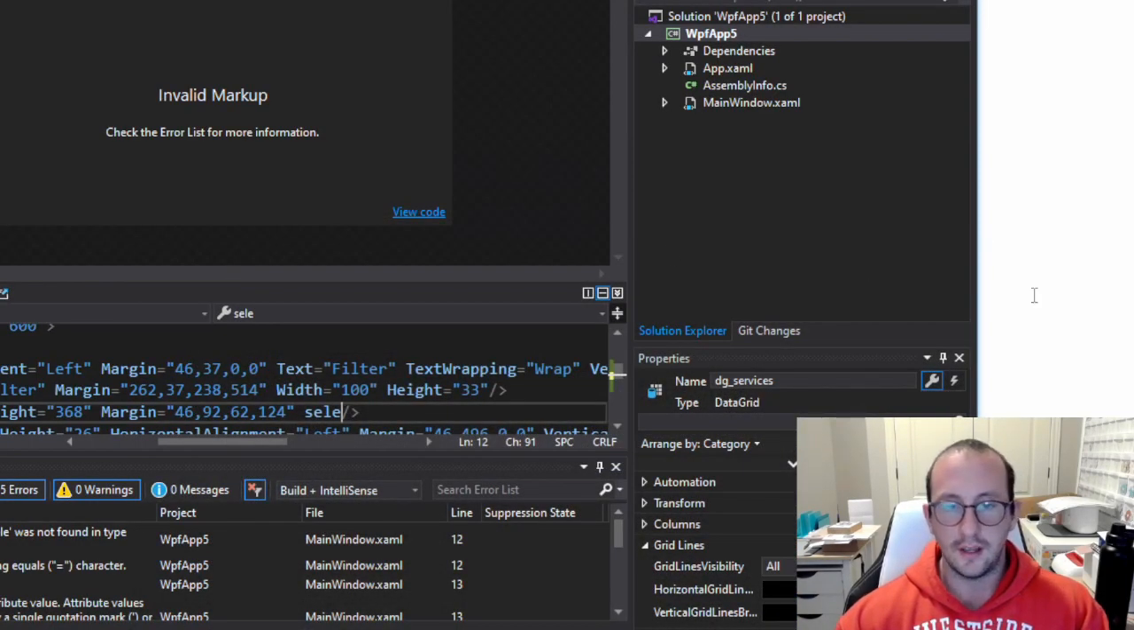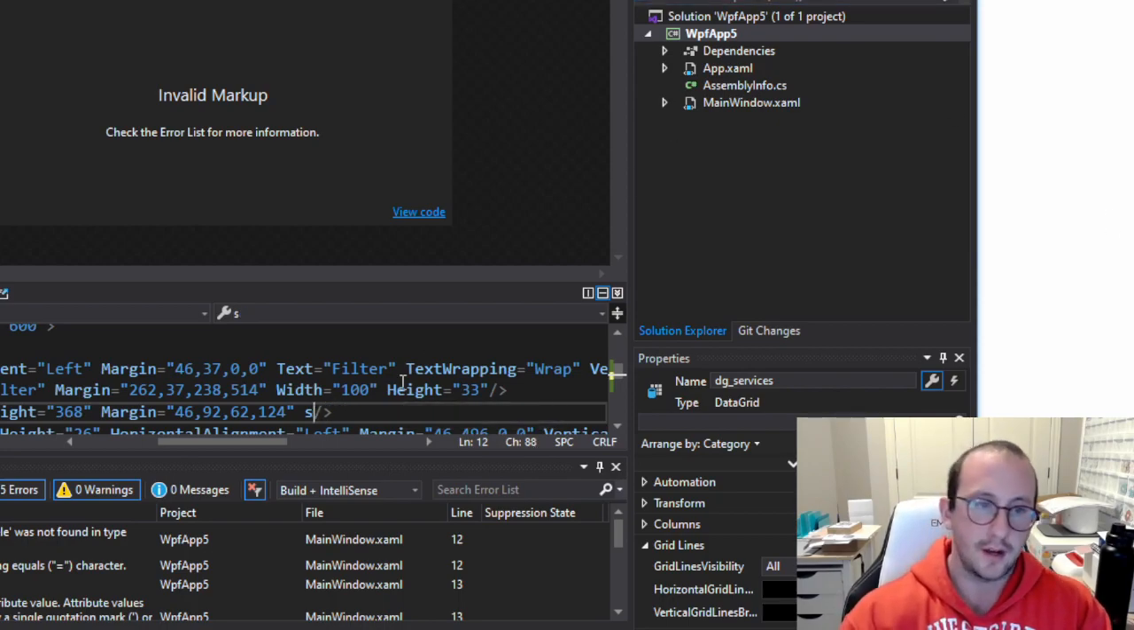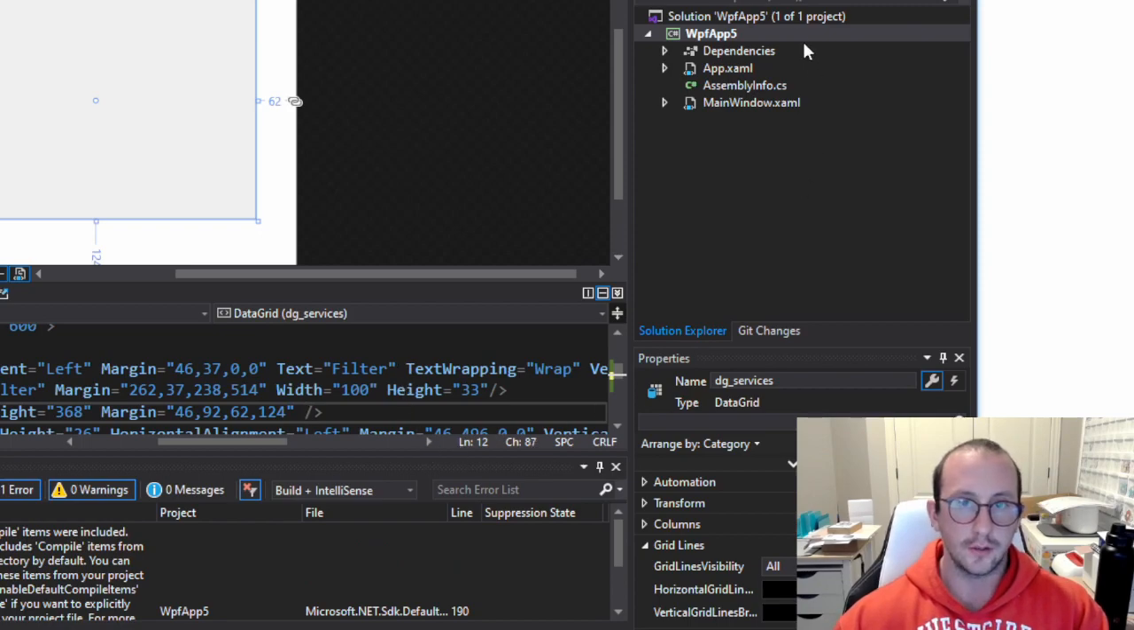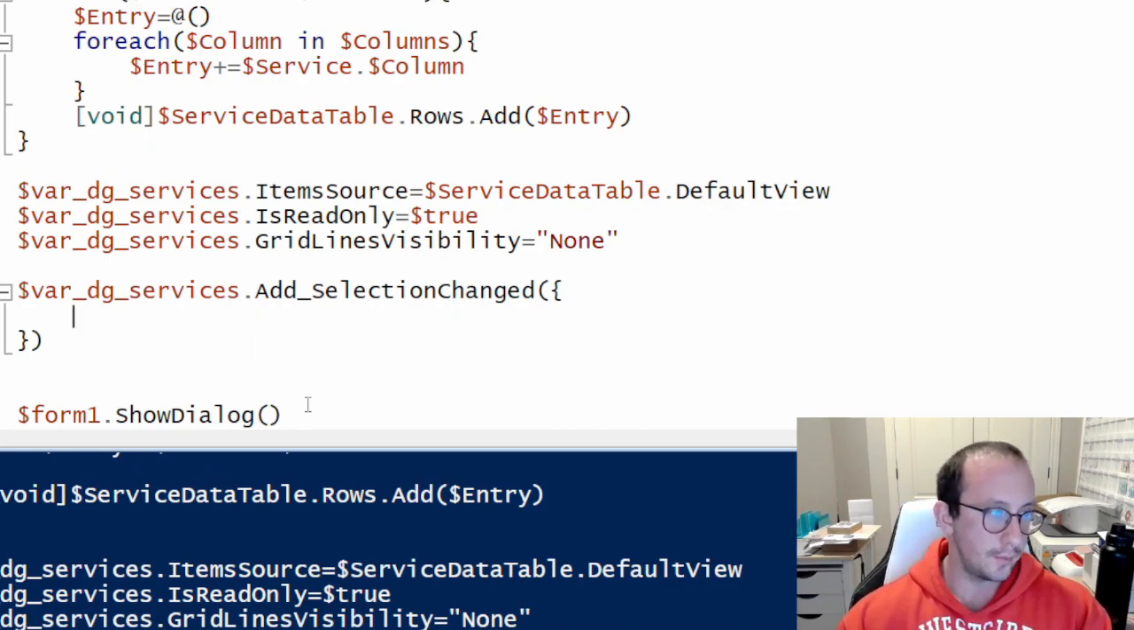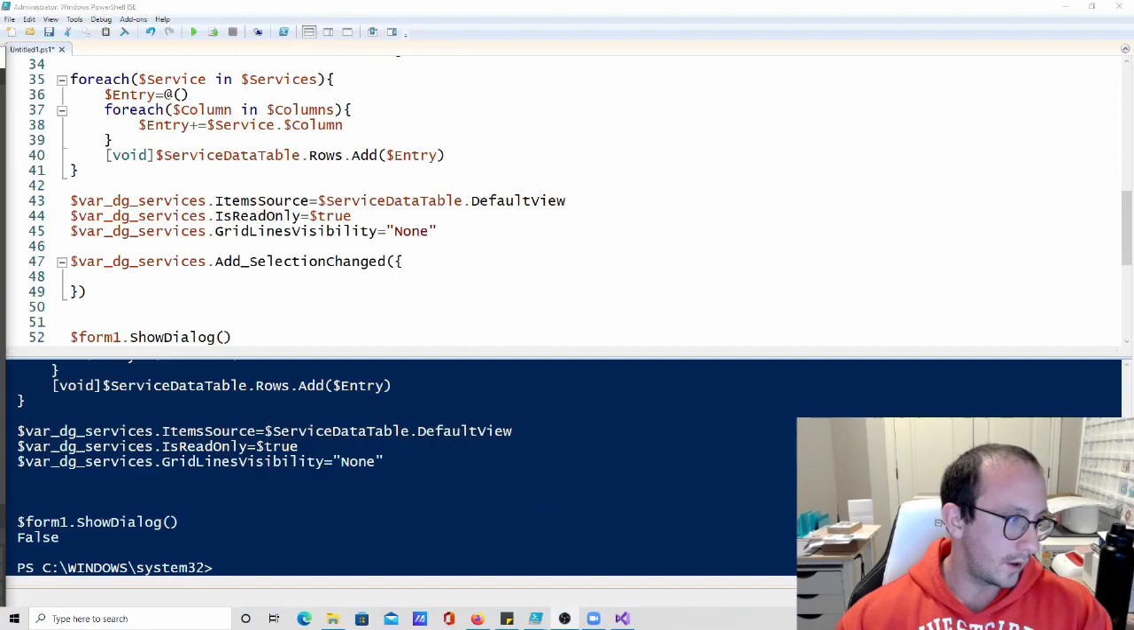But I would use the documentation and Visual Studio always at the same time. I definitely like using both because if one doesn't have it, Visual Studio won't tell you the in-depth explanation, whereas the documentation will. So when we add the selection changed, we want to put in what we want it to do when the selection has changed.